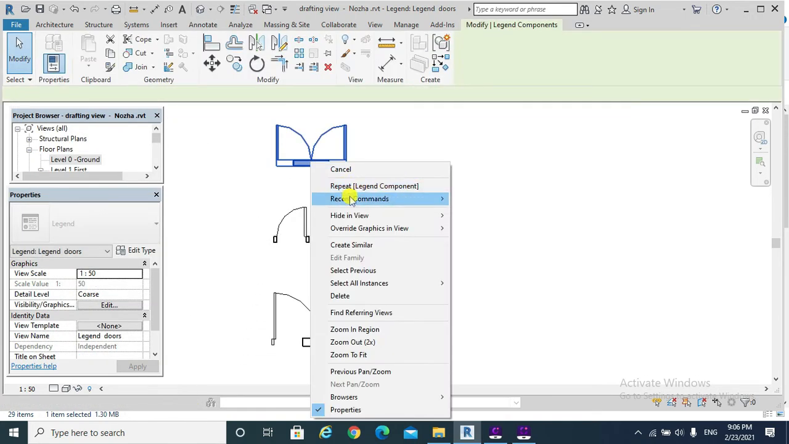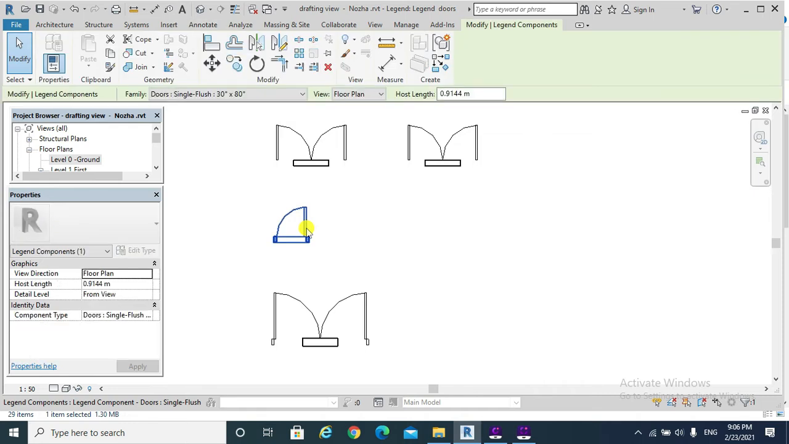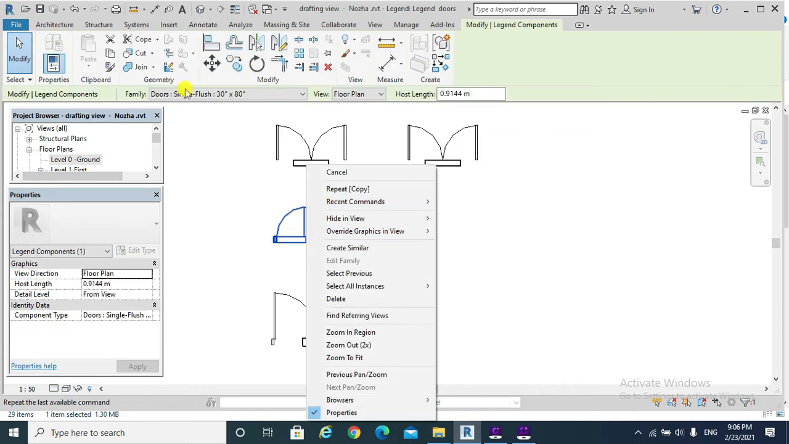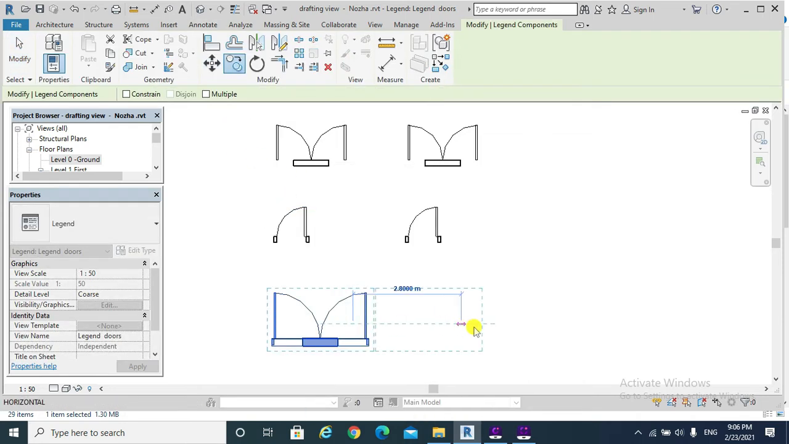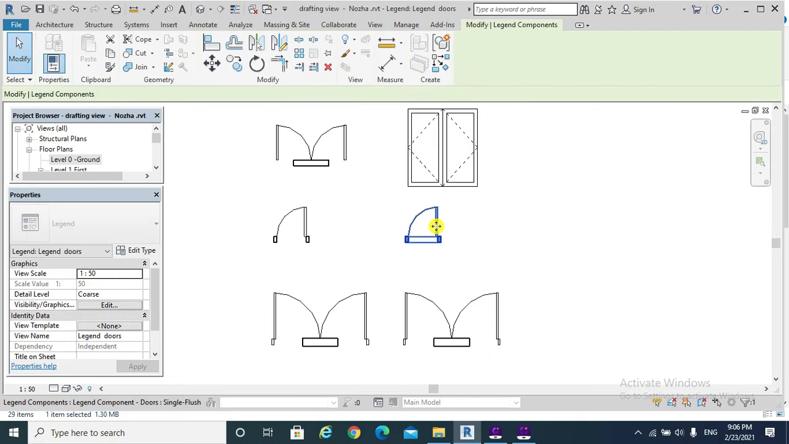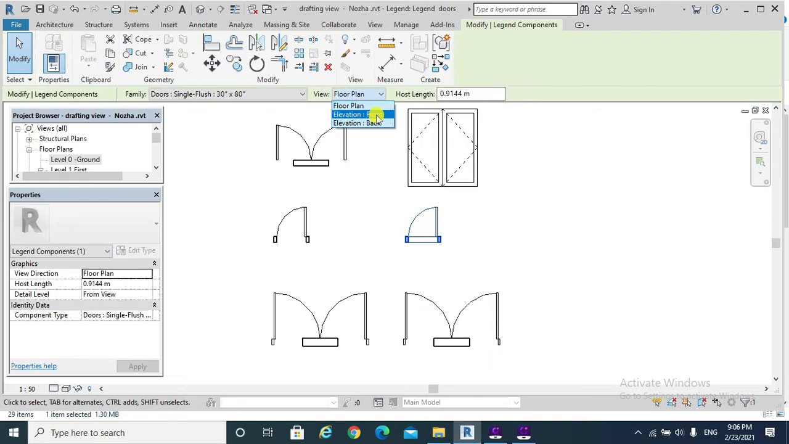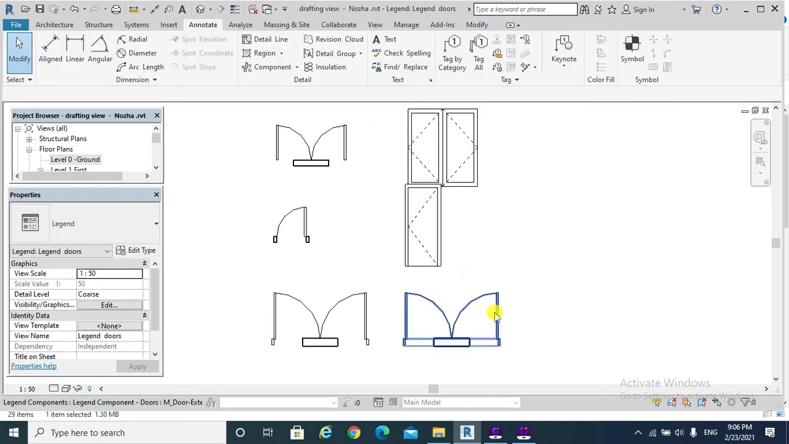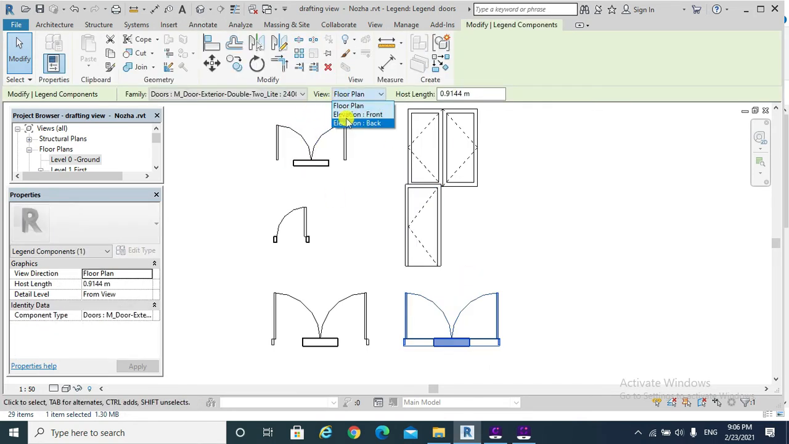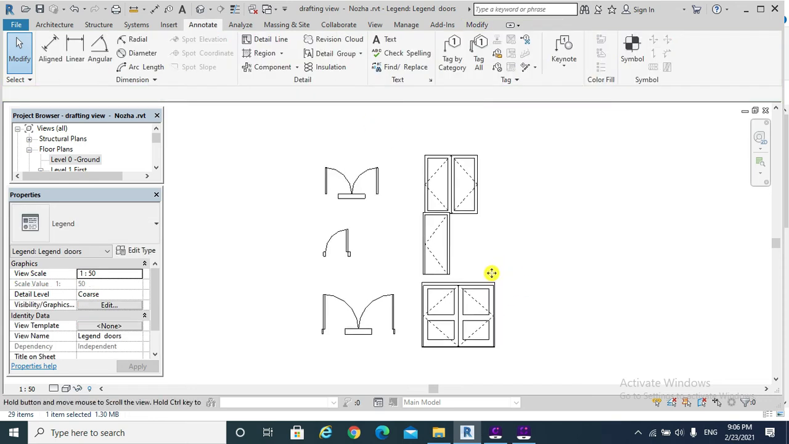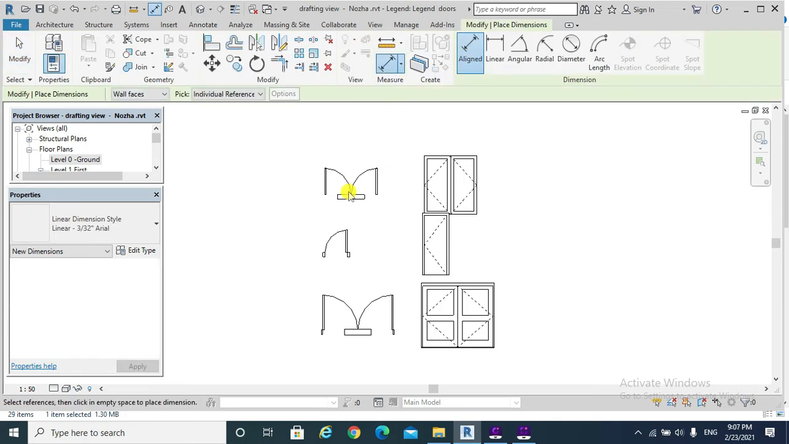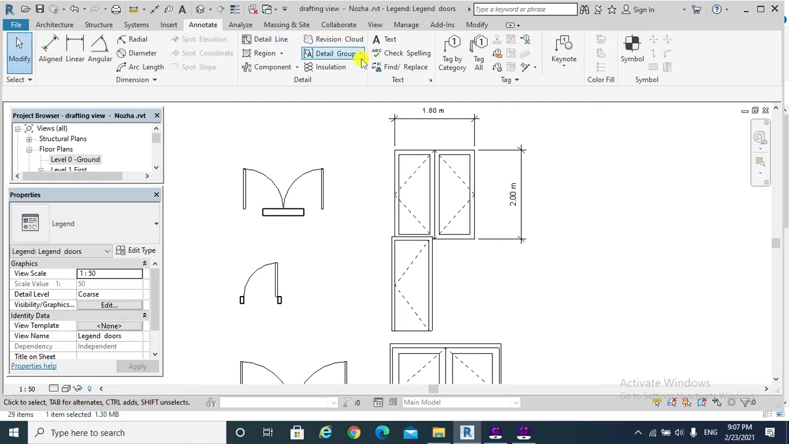Also, I'm going to copy them so I can change their views. I will change the front elevation. I can also choose the back elevation. I would add some dimensions. And if needed, some text.